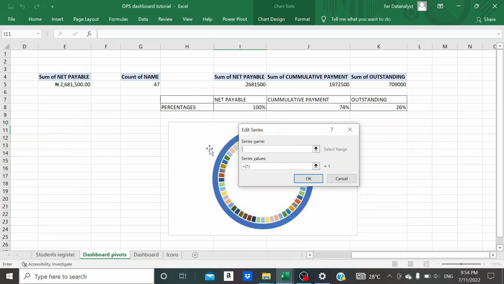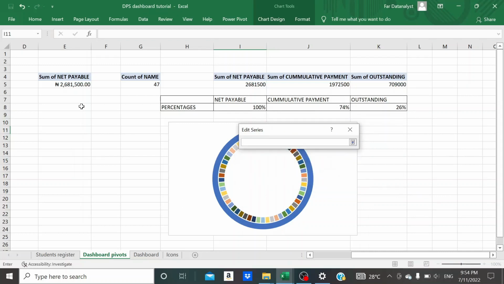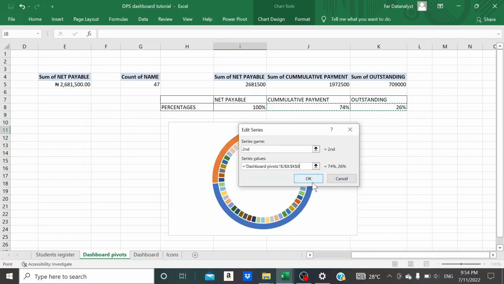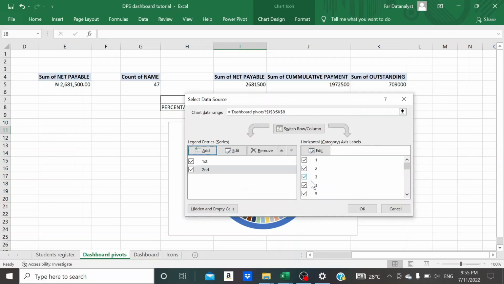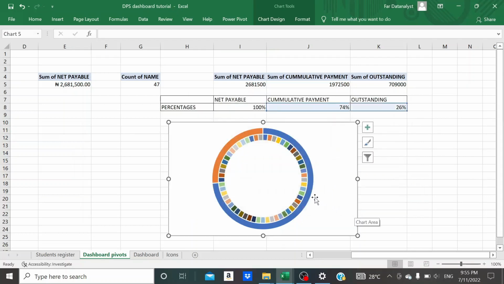So I click on add again. I can call this second. Then for the series values, I'll go and highlight the range of values I want to appear. I just want 74 and 26% to appear. I want the values in those two cells to be what is always appearing. So I click on OK, and this is what we have. And I guess that is that. So I click OK like this, and you can see what we have.